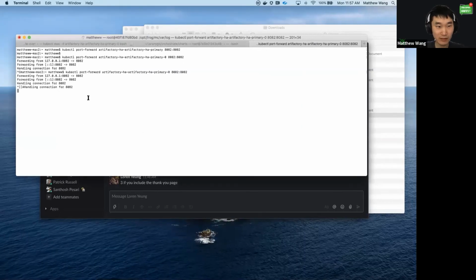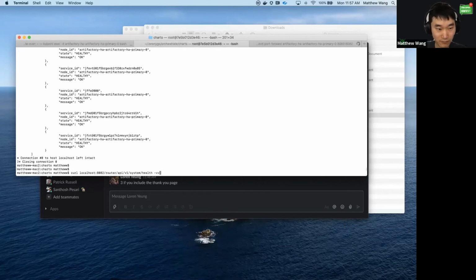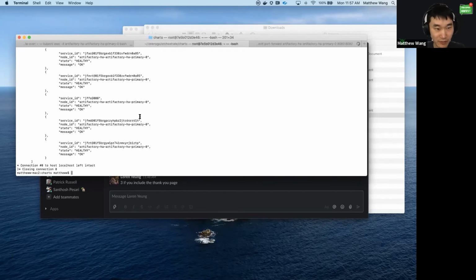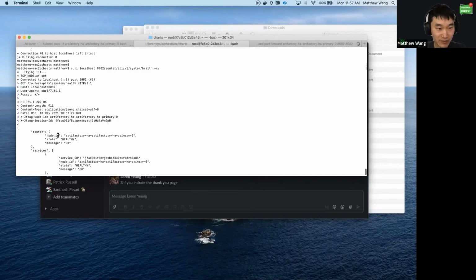So I've already port forwarded here. I ran the command. You can see that it's forwarding requests from localhost to 8082. And if you run system health now, it'll return output from that specific node. As you can see here, the node ID is artifactory-ha-primary.